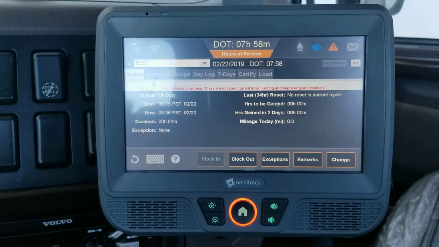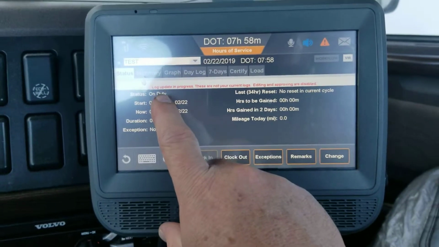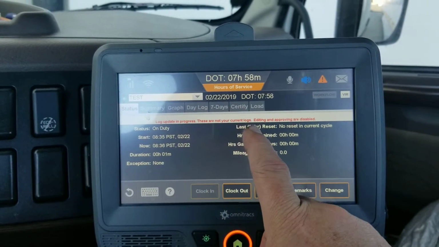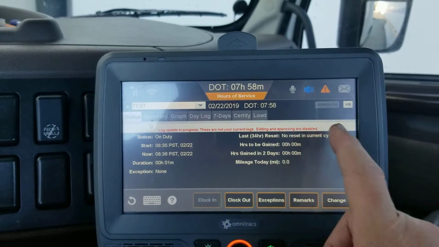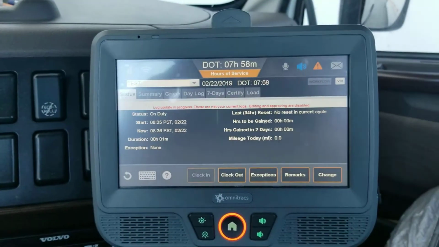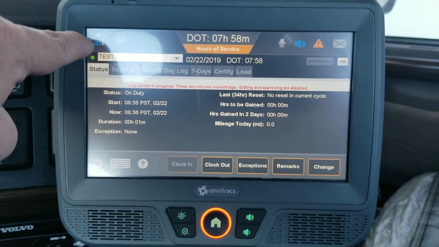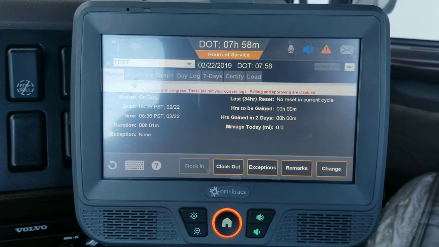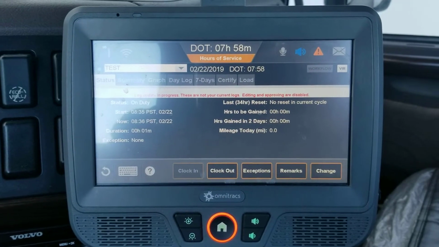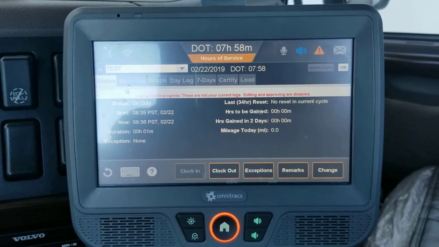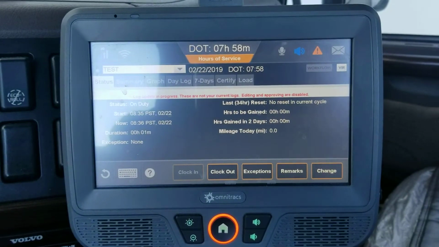Anyways, you see right here it says log update in progress. These are not your current logs. Editing and approving are disabled. So basically it's updating. It takes forever. You can see it's on cell service, and it's a 3G network. I'm not sure what service provider we have here, but it's not super fast. It actually takes a little while.